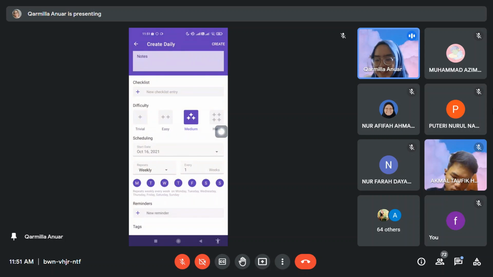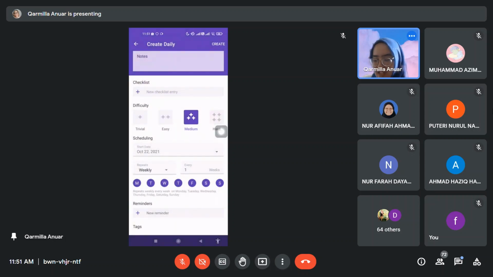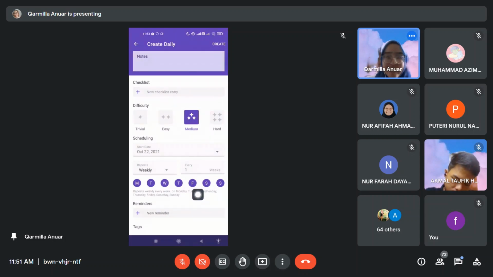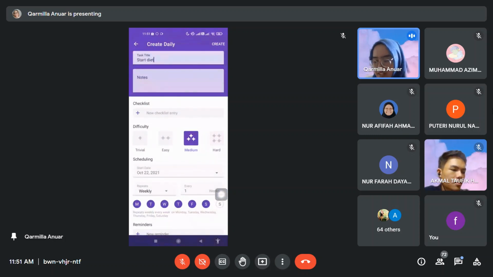Okay, so schedule. I want to start my diet next week. So next week will be the 22nd. Okay, let's say I want to start on Friday. So choose the date. If you want to have a cheat day, okay, I want to have my cheat day on Sunday. So just erase the Sunday so that on Sunday you don't need to diet or cut your sugar. Okay, guys. I think that's all.